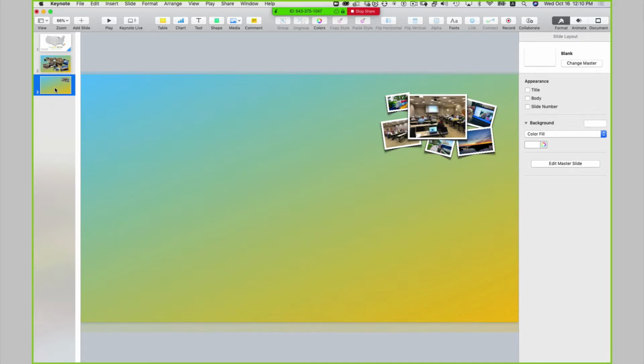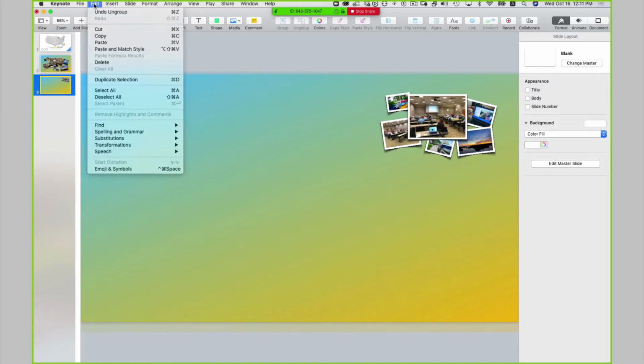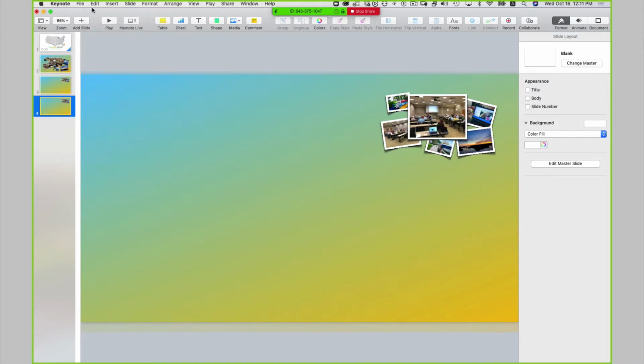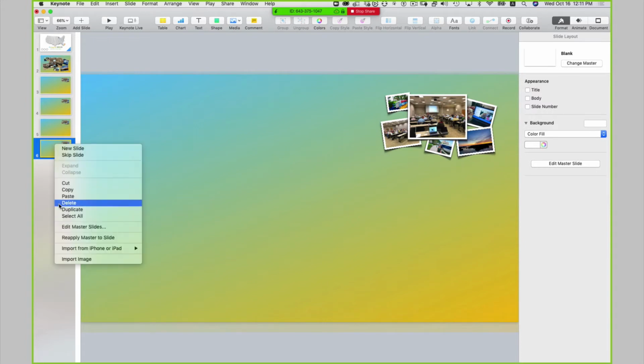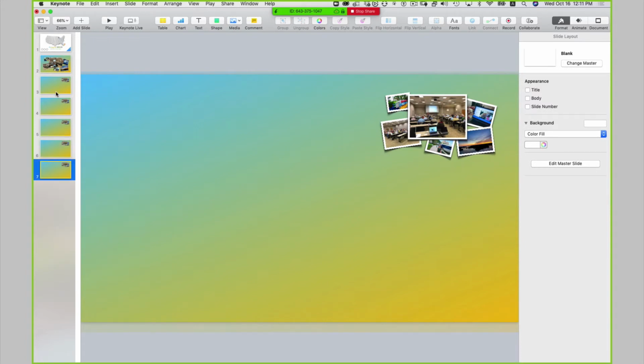So what I'm going to do is duplicate this slide a few times to make this go a lot smoother, and this actually is how you should do this, because trying to transition would be just an exercise in futility. So let's do this. Edit, Duplicate Selection, Edit, Duplicate Selection, or I can also right-click on the slide and select Duplicate. So I'm just going to duplicate it a couple times just to make sure.